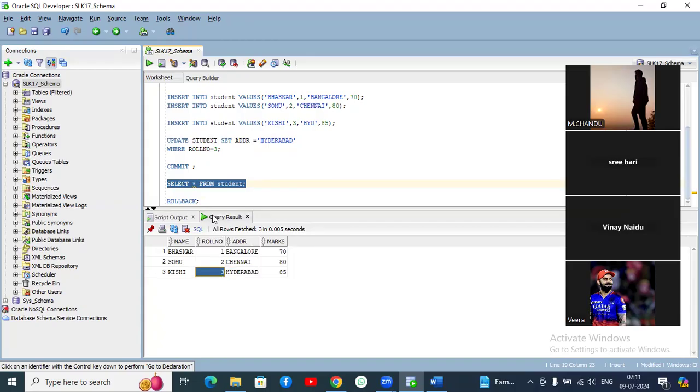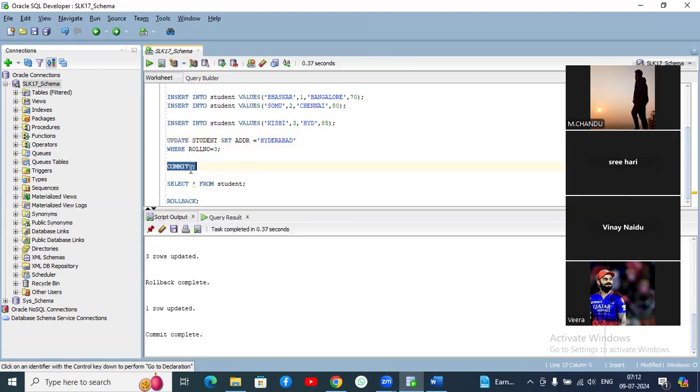So whenever we do update and give some where condition, all the records which match this specific condition will get updated. It's not like it'll update only one record. It will update all the records which match this criteria. Okay, since update is also a DML command, we need to pass commit. Then only the changes will get permanently saved in the database.